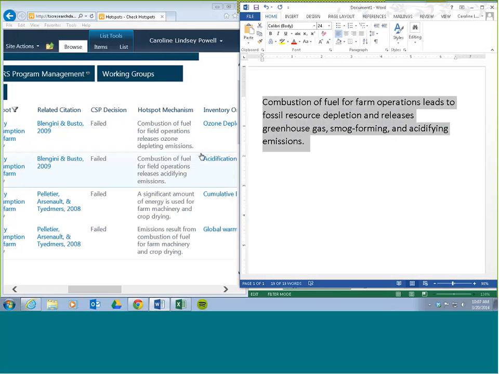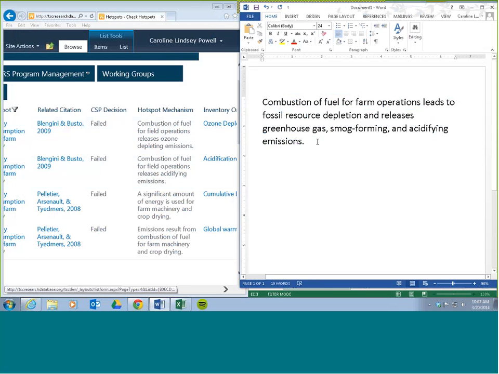Okay, so you can work with it like this before you're combining. Let's see, we've got the ozone depletion piece. That's actually not in there, so we would want to add that. I'm just going to make some notes. Add ozone depletion. Acidification, that is in there, so we're okay there.